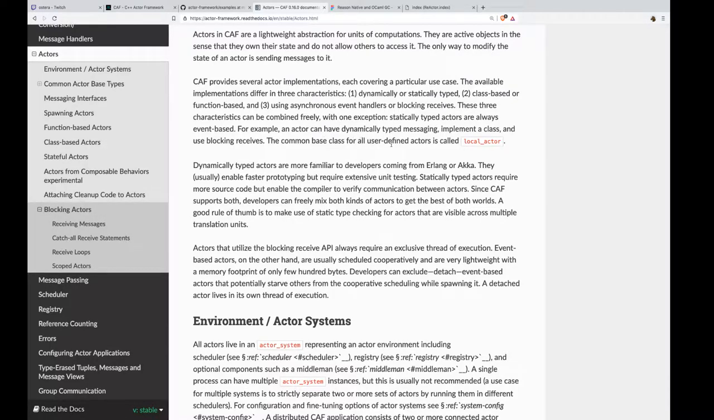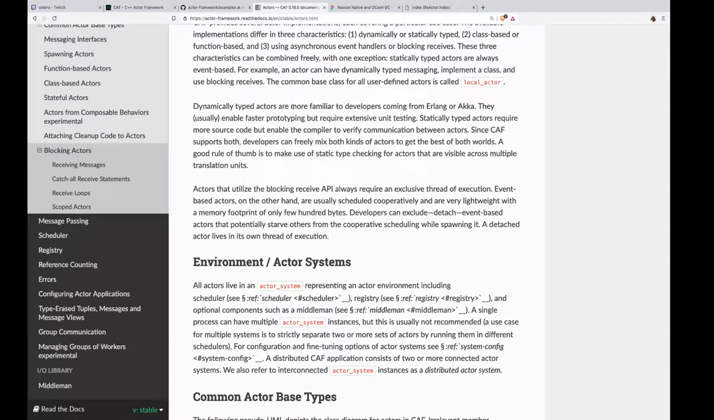For example, an actor can have dynamically typed messaging, implement a class, and use blocking receives. The common base class for all user-defined actors is called local actor. Dynamically typed actors are more familiar to developers coming from Erlang or CAF. They usually enable faster prototyping but require extensive unit testing. Statically typed actors require more source code but enable the compiler to verify communication between actors. Since CAF supports both, developers can freely mix both kinds of actors to get the best of both worlds. A good rule of thumb is to make use of static type checking for actors that are visible across multiple translation units.